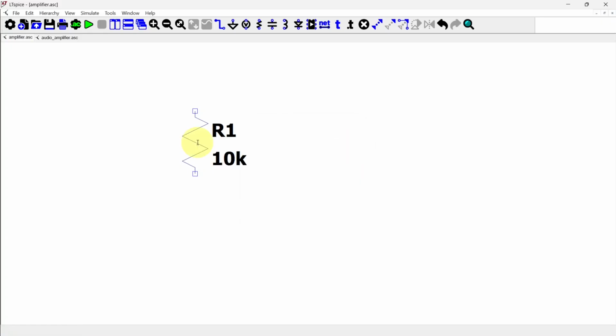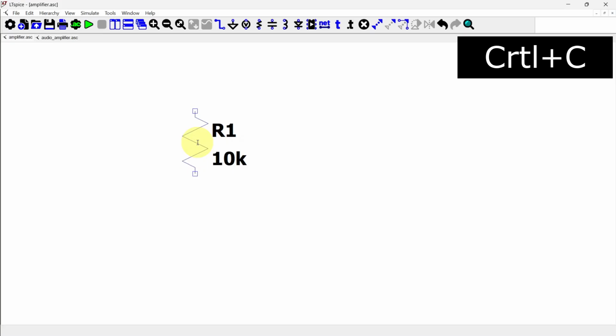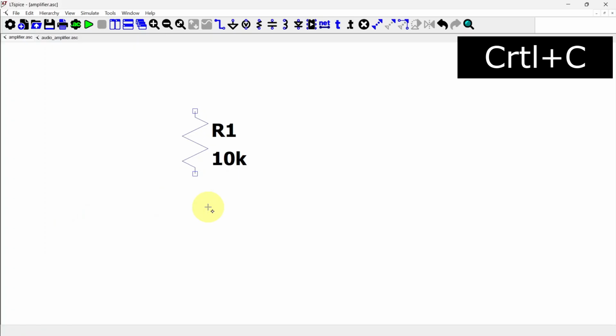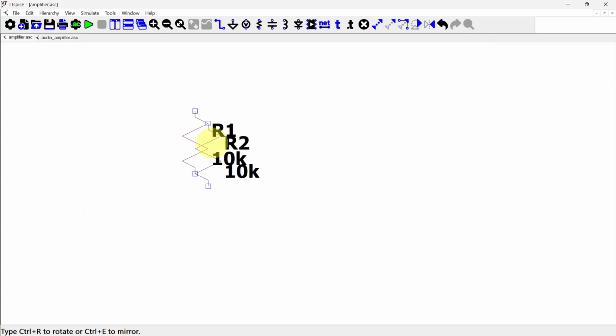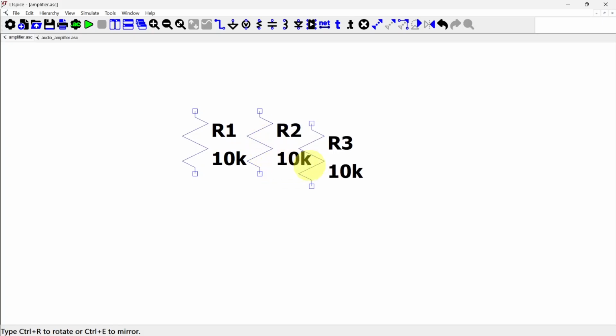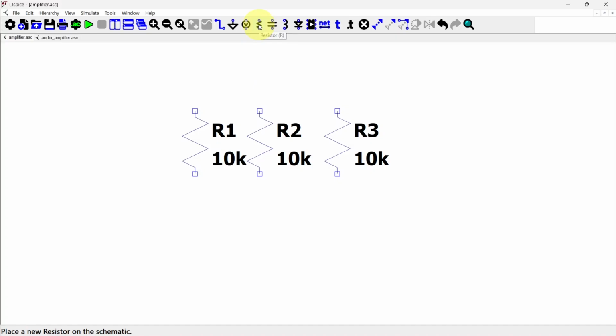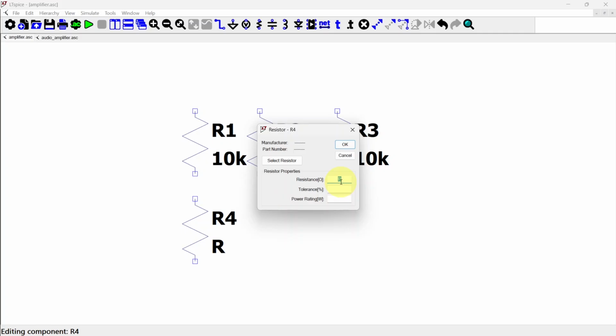We will need 3 10K resistors. Go to Edit, Duplicate or press Ctrl C. Click on the resistor to duplicate it and place it. Click again to duplicate another one. Now press Escape to exit duplicate mode. To place a resistor, you can also directly click here or press R. Place the resistor, press Escape to exit placement mode, right-click and re-enter the resistance, 1K.